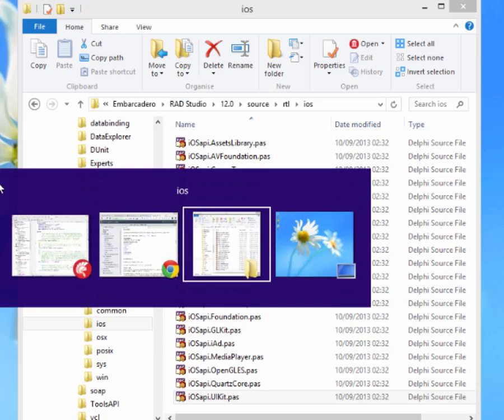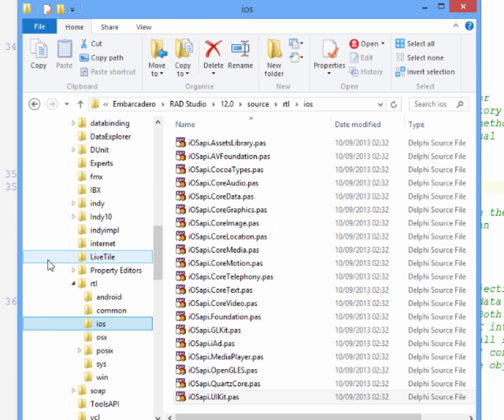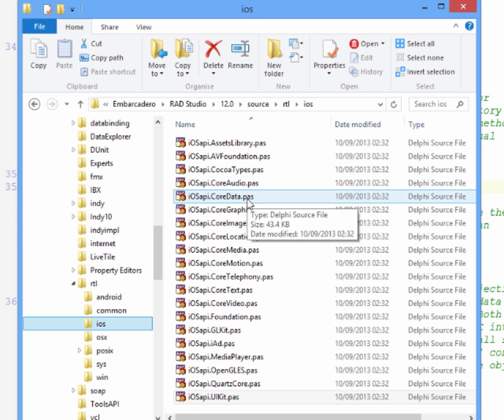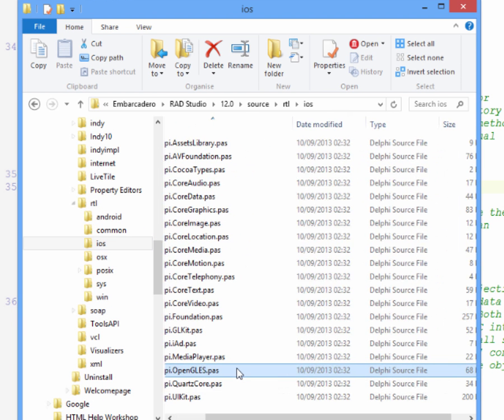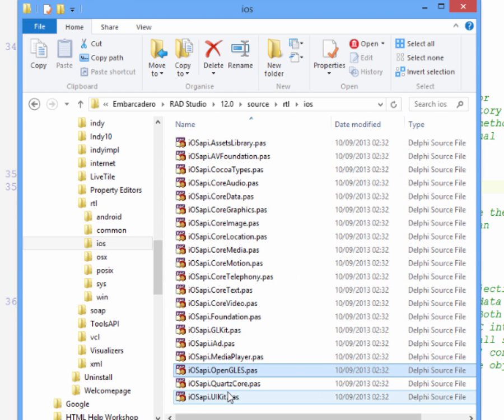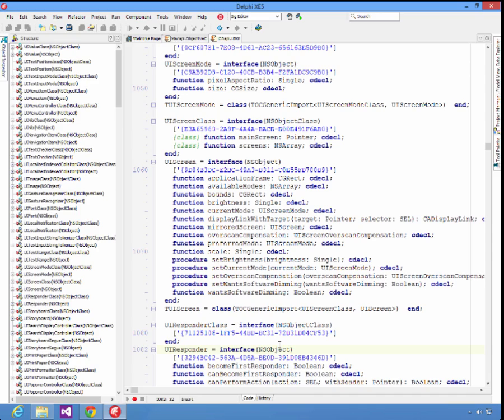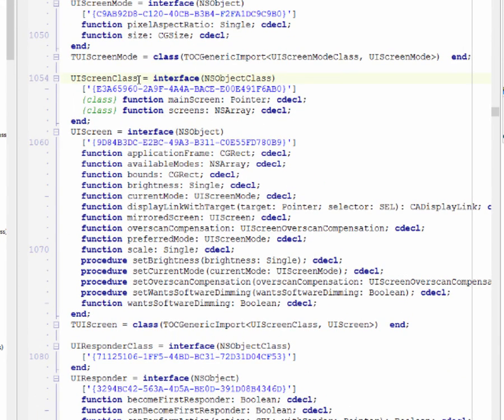Actually, I'll switch over to Windows Explorer, and I'm looking at the runtime library source directory, specifically the iOS subdirectory. In here we can see a number of import units which correspond to a variety of the frameworks: core location, core graphics, core audio, core video. What else have we got here? We've got UIKit. Right, so UIKit is where we're going to find UI screen. So we'll drag that into the editor, and UI screen is imported via two interfaces and a bridge class.